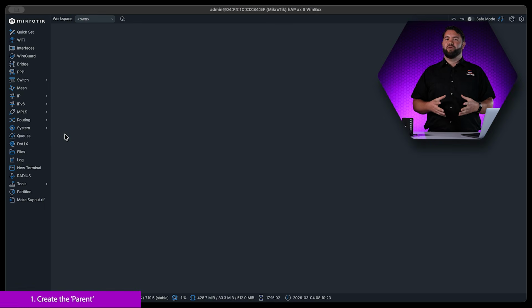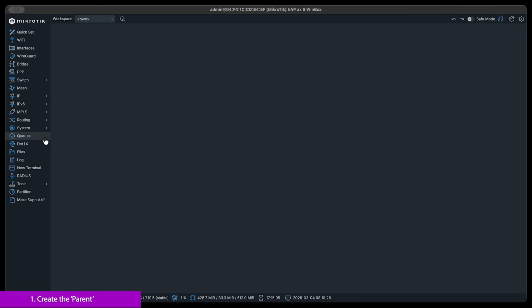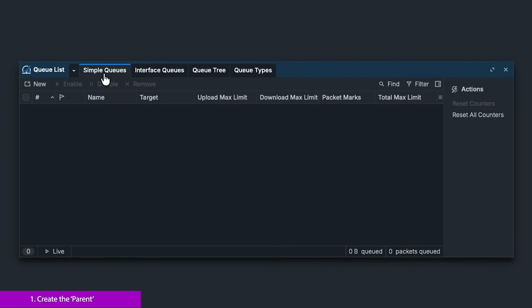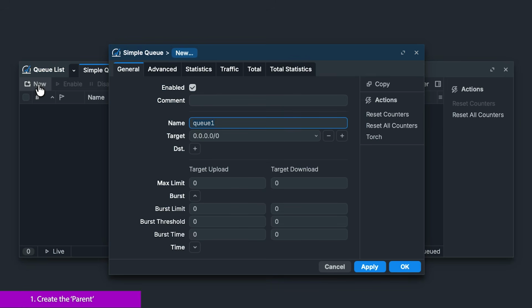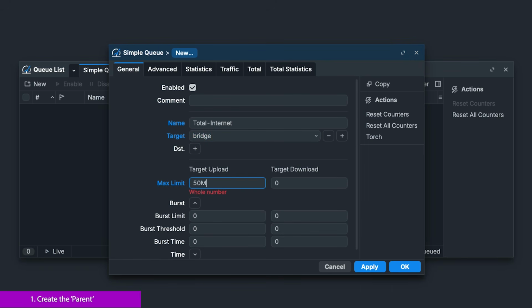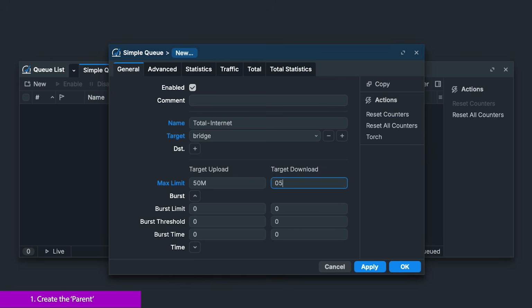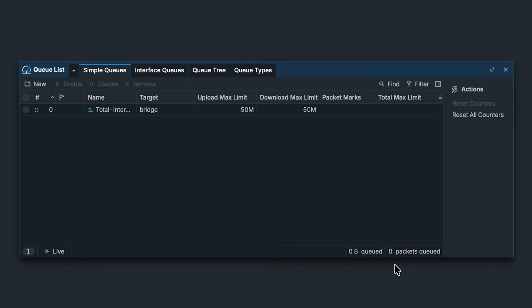Step 1. Create the parent. This tells the router how much total bandwidth you actually have from your ISP. Go to Queues, then Simple Queues, and click Add or the plus sign. For the name, we called ours Total Internet. For target, in this example, we set it to the bridge interface. At the max limit, enter your actual internet speed here. Click OK, and the parent part is done.